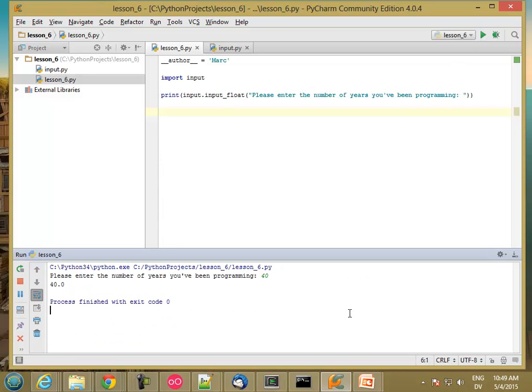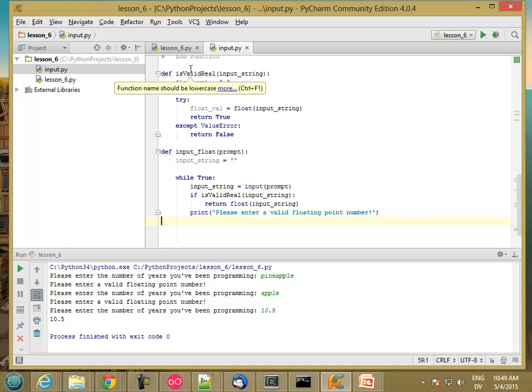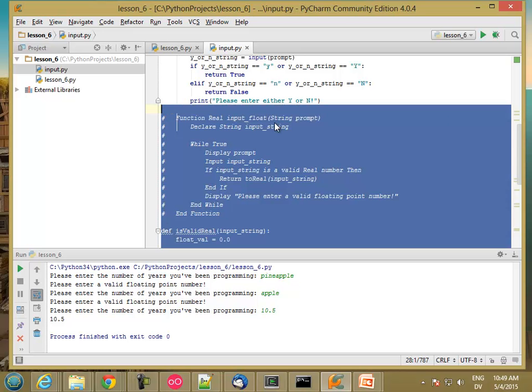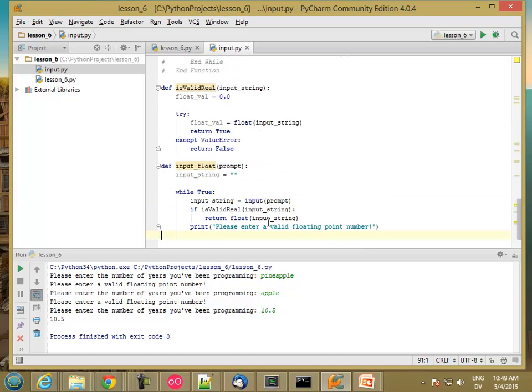So this time 40 still works, but if I type pineapple, it says please enter a valid floating point number. And it's going to continue doing that until I type a valid number. And 10.5 works fine. So now we have input validation on floating point numbers. And if we wanted to do integers as well, that's going to look basically the same here. So copy all of that and paste in a copy.